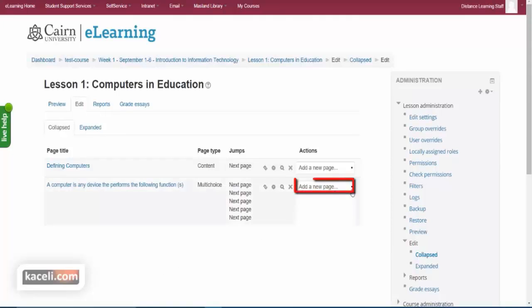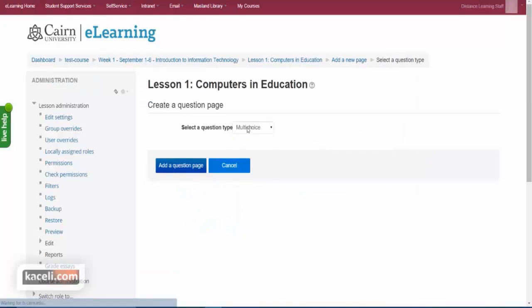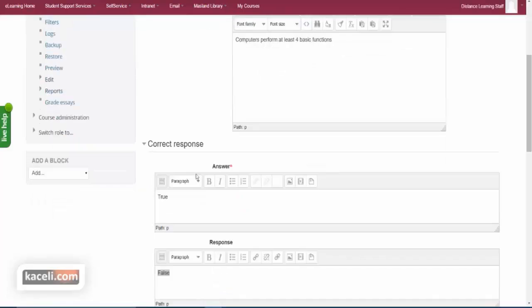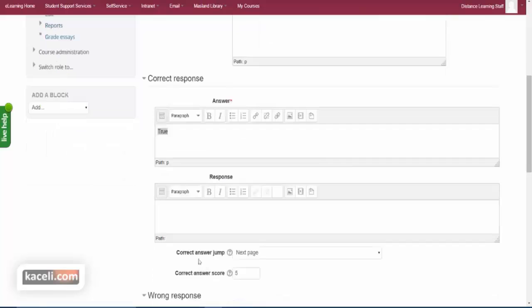So we go here under Add a New Page under the Edit tab for the lesson, and then we choose another question here, and then we'll say true and false. Add a question page. We give it a title. So here for correct response we put true, and if they choose a true option here, the true response or the correct response, this is what you can put as feedback, automated feedback.